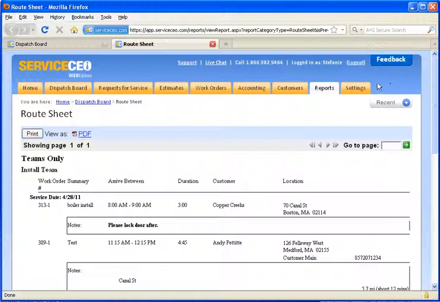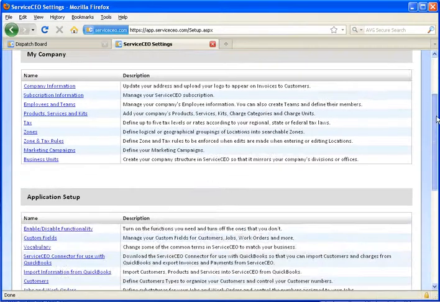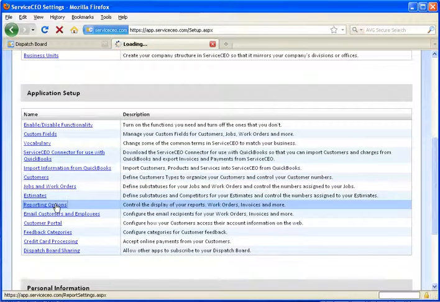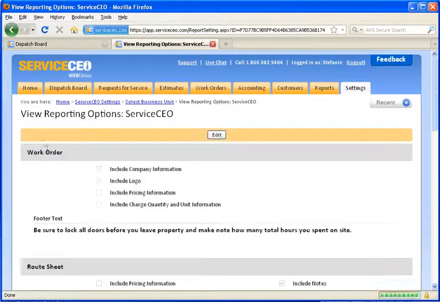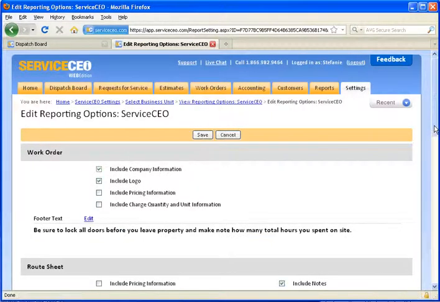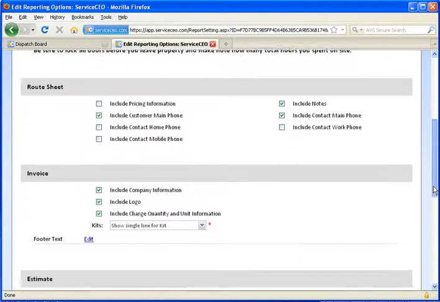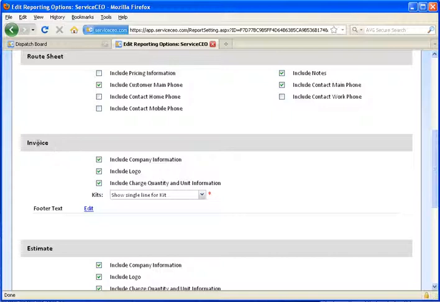Okay. Let's go back to our reporting options again. In your settings tab, scroll back down to reporting options. I'll select my company and select Edit at the top. In the next section, I can manipulate different things that appear on my invoice. Right now, I have selected to include company information. I include my logo.